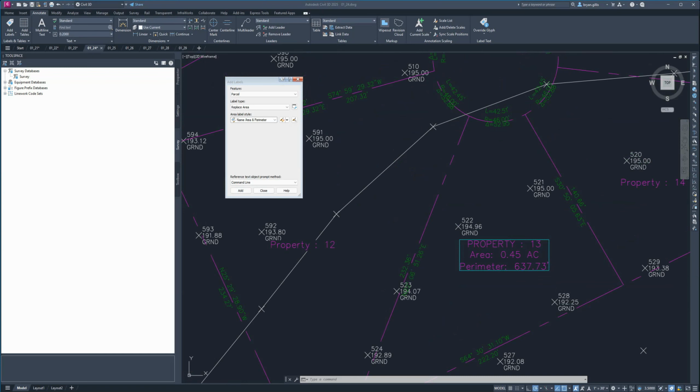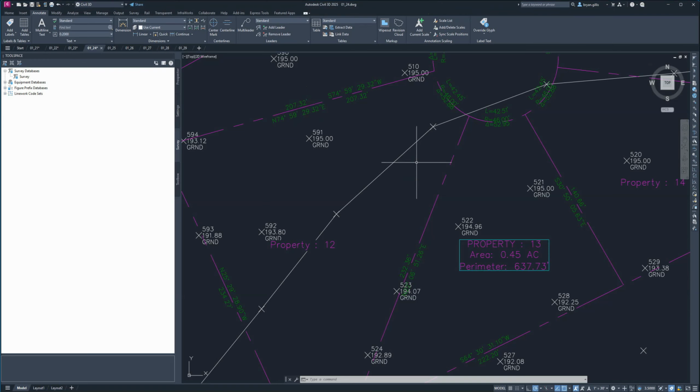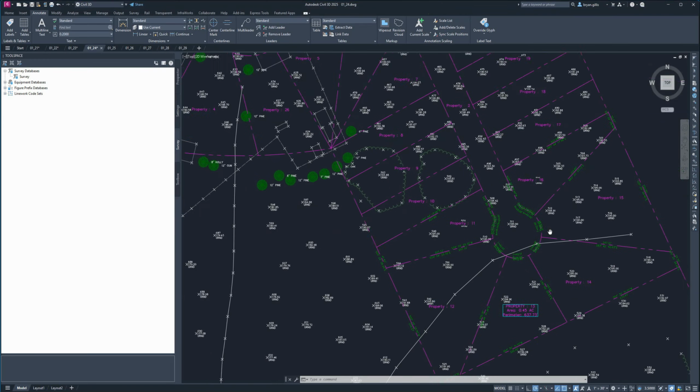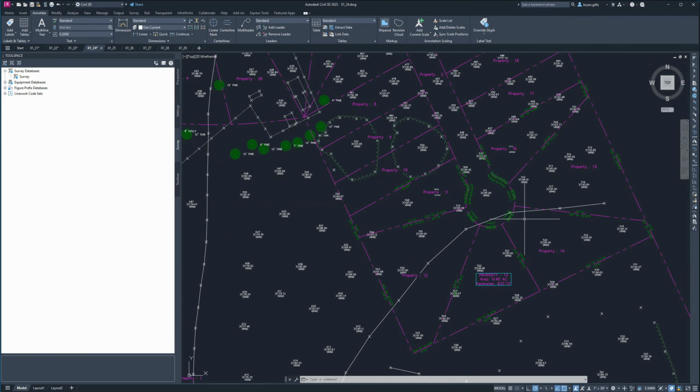And with that, we have concluded part 24, labeling parcels. Again, labels and annotation are very powerful to expedite a lot of your drafting processes. Seeing people who aren't familiar with any of these things try to type it all out one by one, it's an absolutely insane process, so please don't ever do that. All right, let's go ahead and move on to part 25.